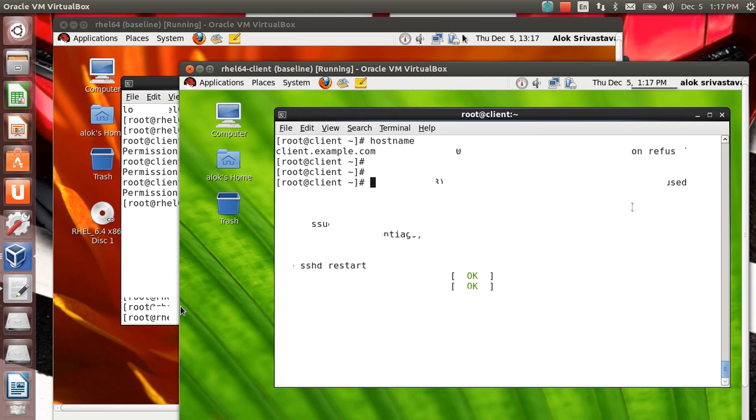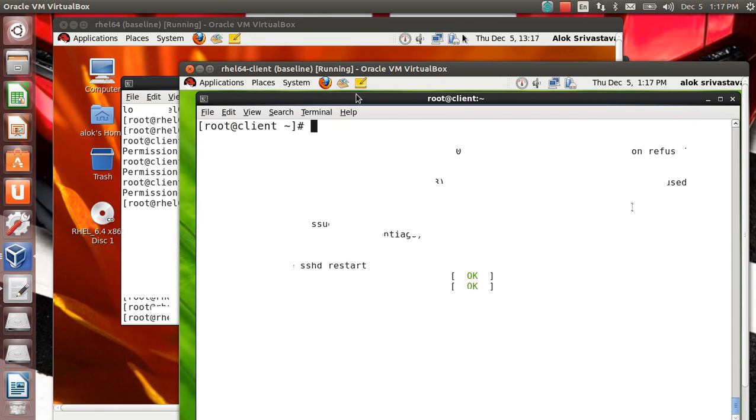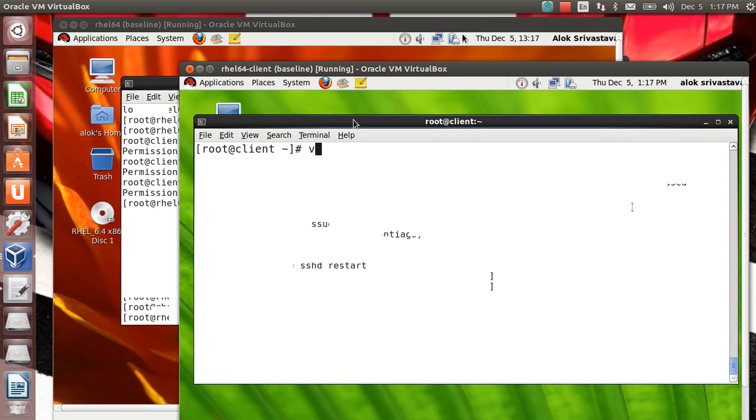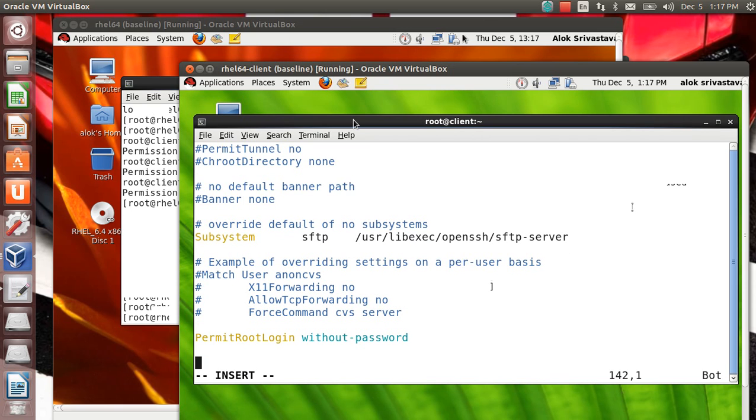Very simple. Just go to the server side. Here it is. Open up the conf file and just activate this. Permit root login without-password. That's it. Just write this line. I had written it earlier, so that is why you were able to see the line. Permit root login without-password. That's it. It is what you need to write. Save and come out.